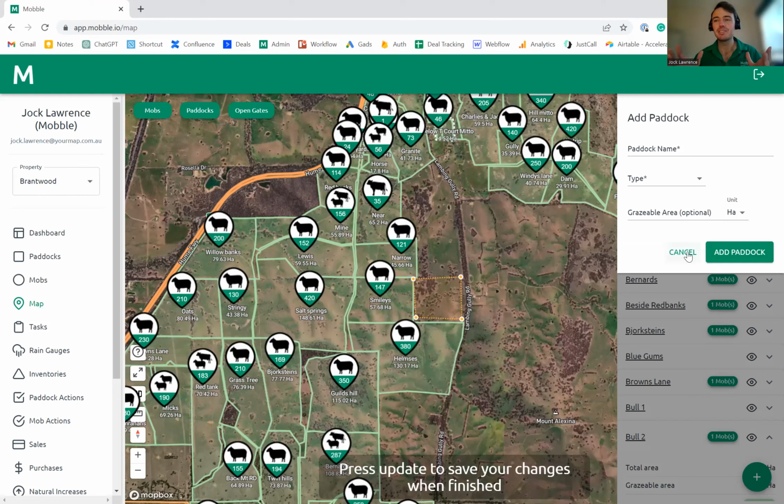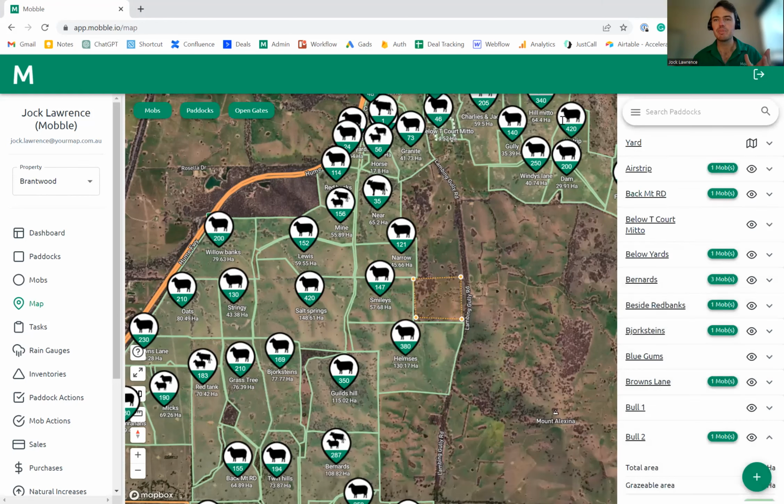But I mean, the biggest thing with getting started is just that initial data input, putting in those paddocks, putting in those mobs. Once they're both in, it's quite simple and easy to use. So just that first hurdle, and then it's really, really easy.